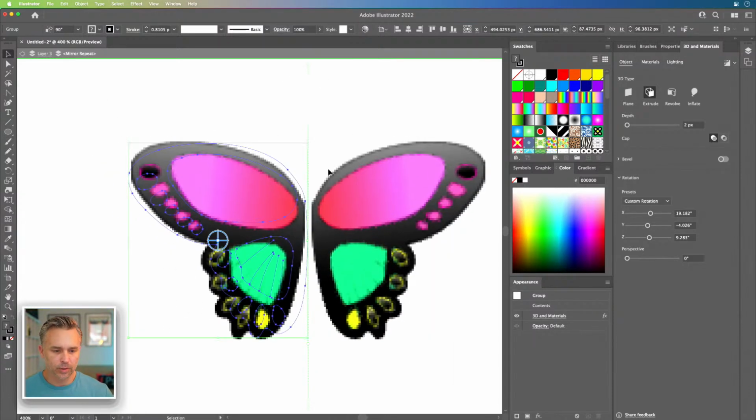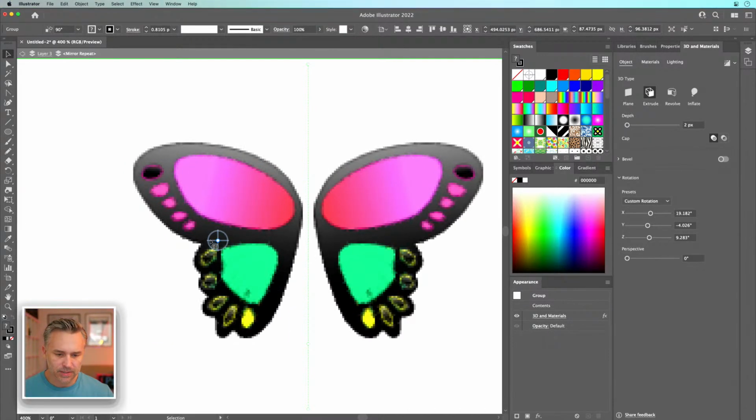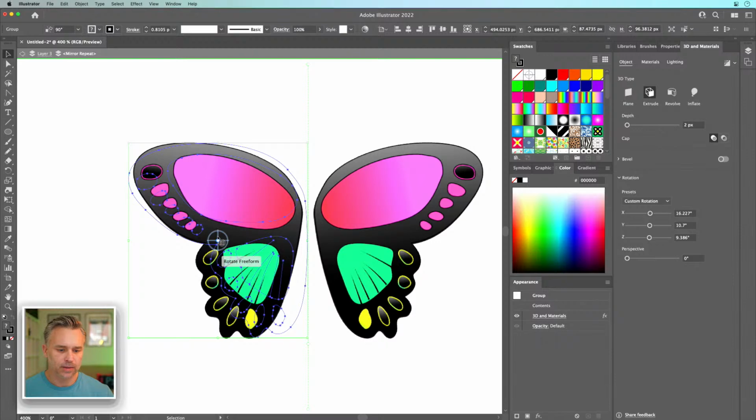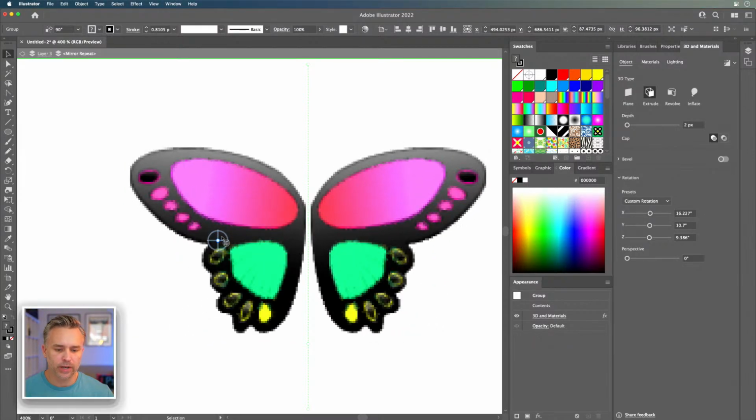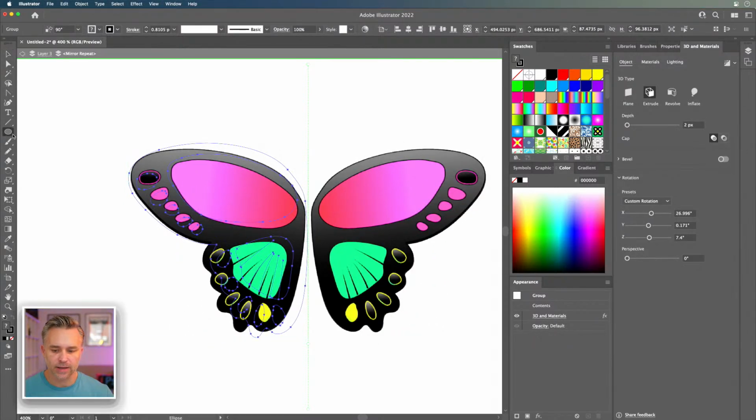I'm really pushing it to its limits. It seems like it's kind of pixelating this a little bit. There we go. So anyways, there's my butterfly wings. We need to do the body. Let's do the body really fast.